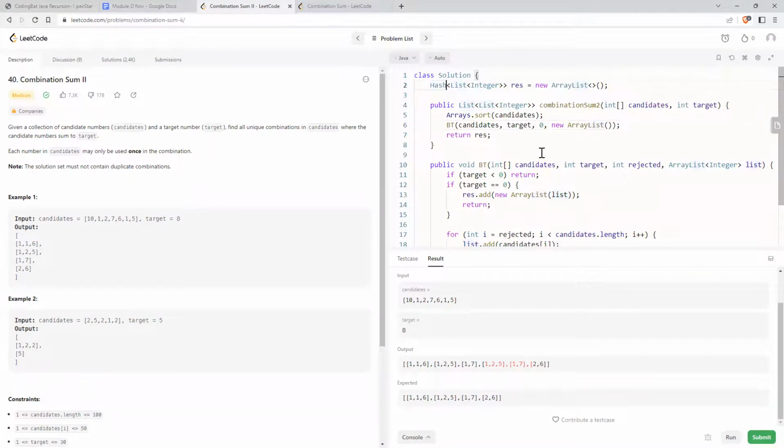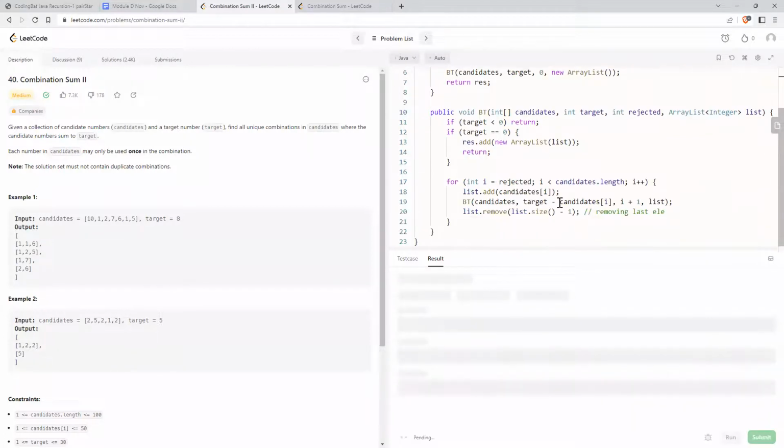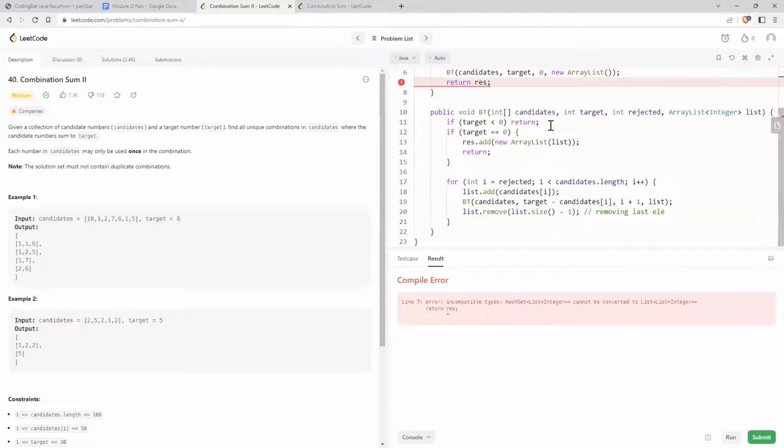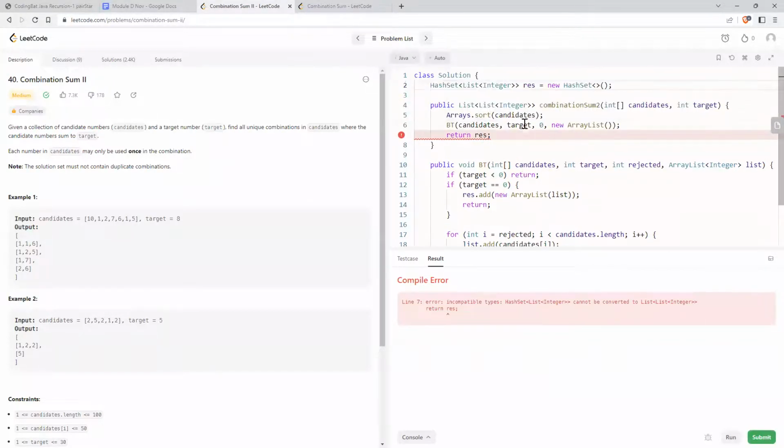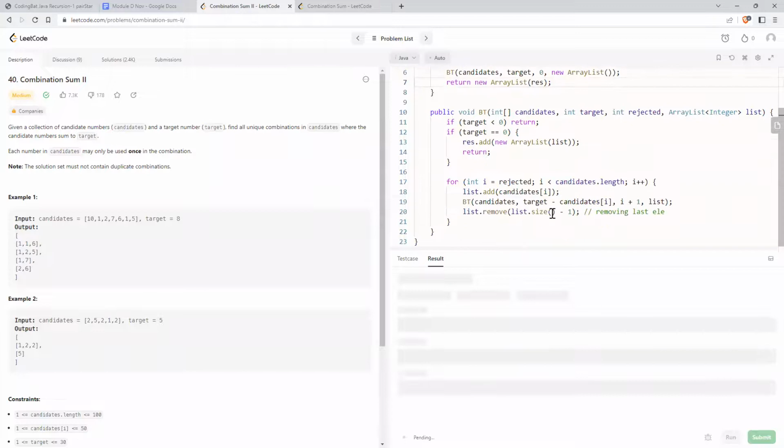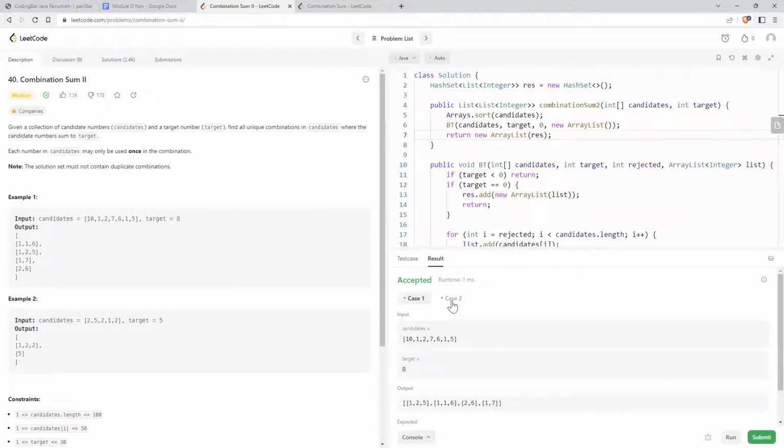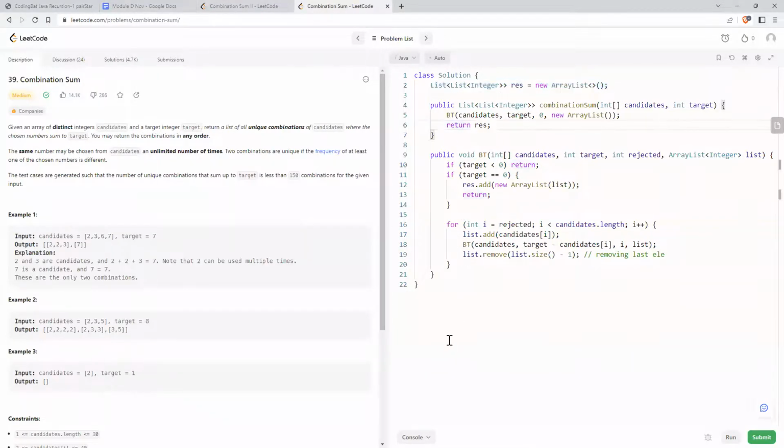Let's do a hash set. Just return. For that, we have to actually iterate all the cases. So coming to that. Let me just explain this one quickly.